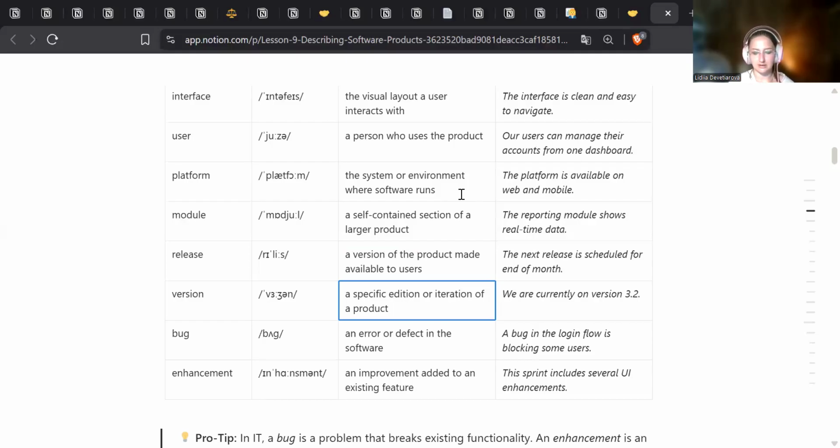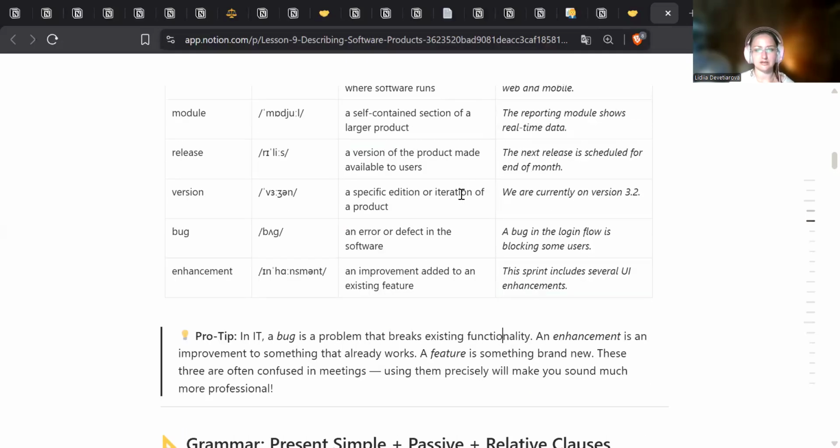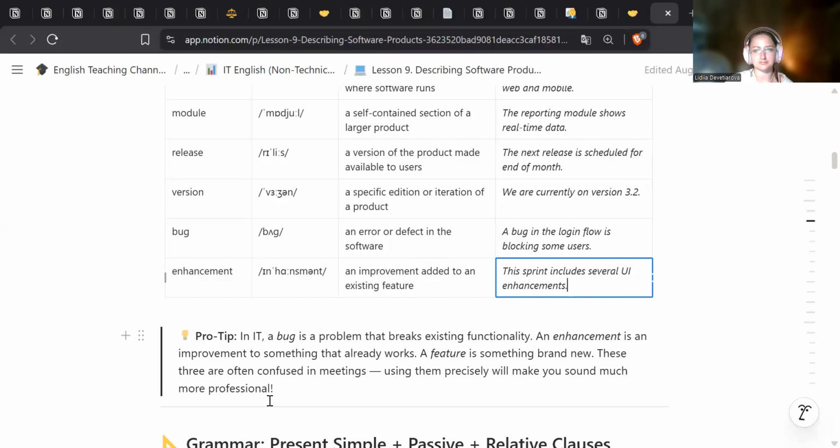Bug: an error or defect in the software. A bug in the login flow is blocking some users. Enhancement: an improvement added to an existing feature. The sprint includes several UI enhancements.